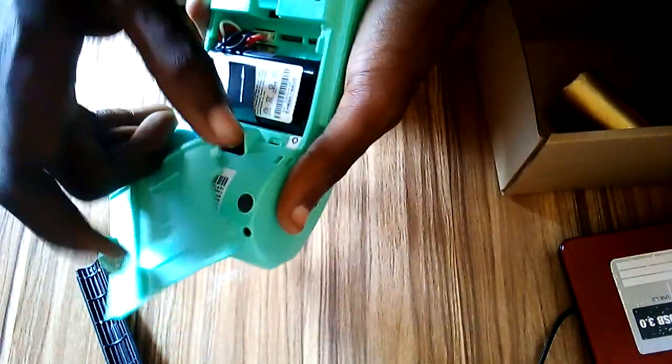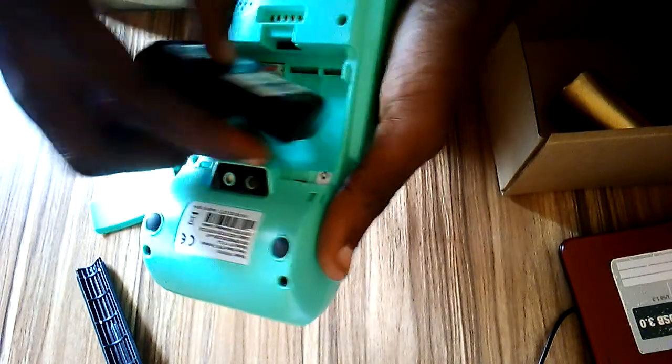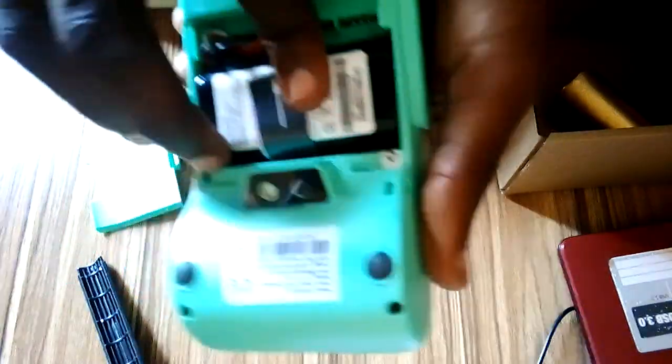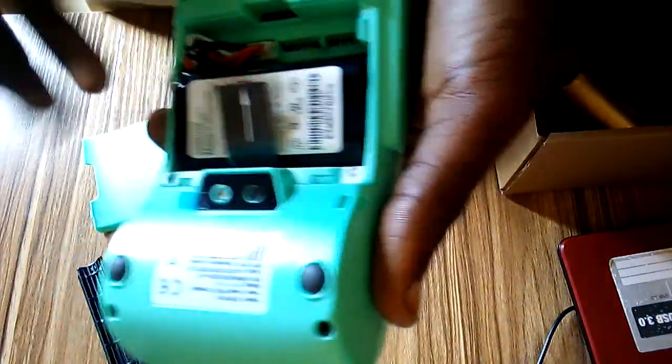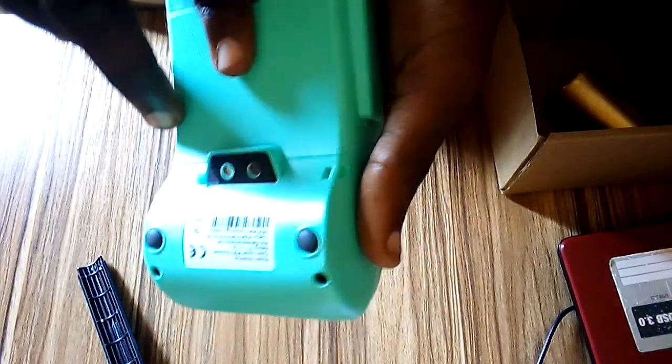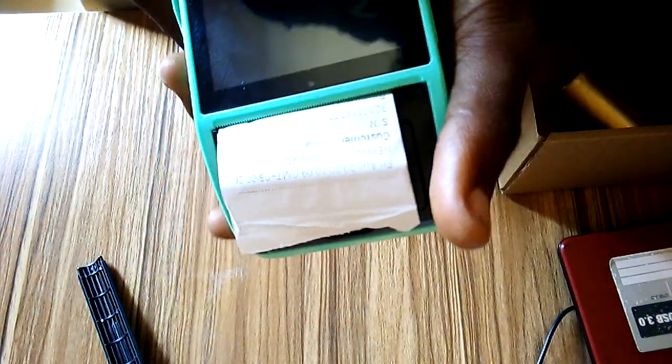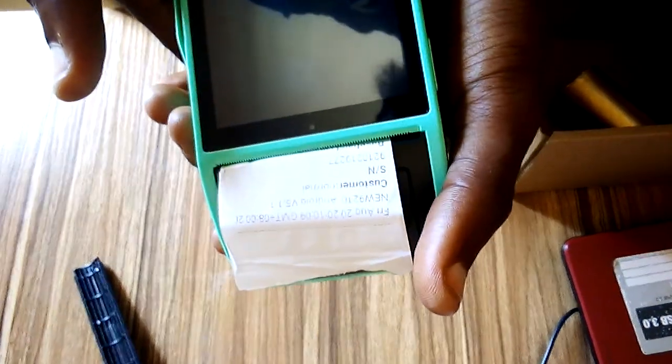So let's see how to insert the SIM card. Let me see if I can find a SIM. So you open it here. Then this is the battery. So here you see the SIM slots. So you put the SIM card where they put the SIM slot. Just insert the SIM card here. Okay, let's just return the battery. Don't remove the wire, just leave it that way. Then you put it back after inserting the SIM. Okay, let's power it on.